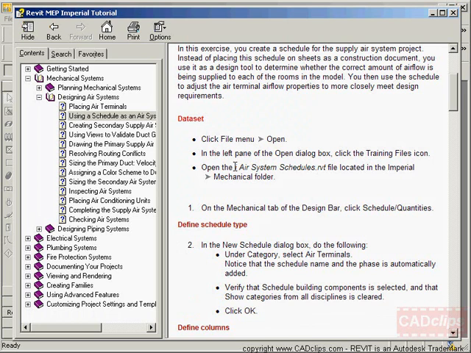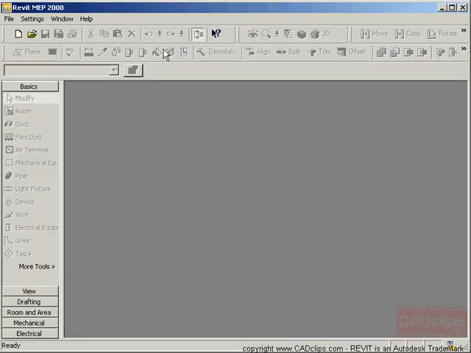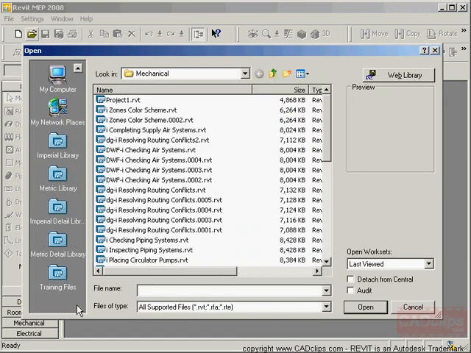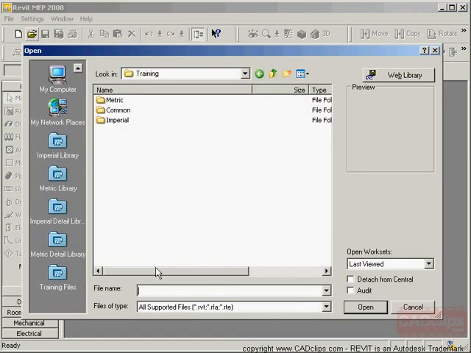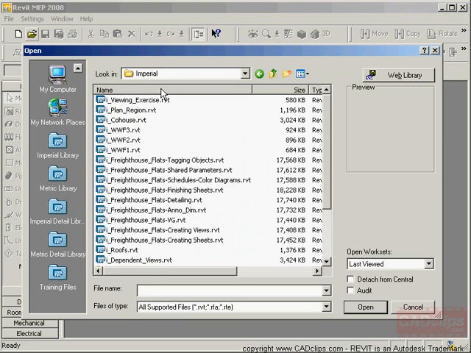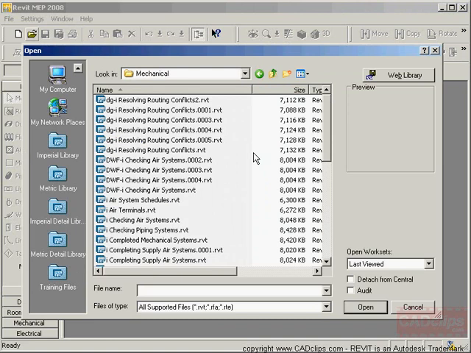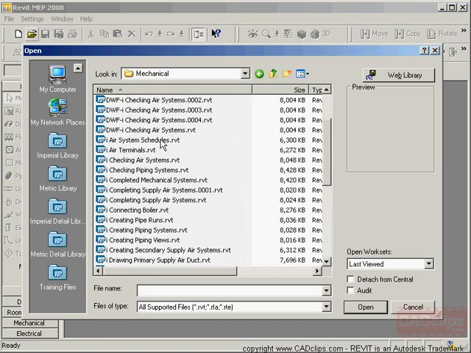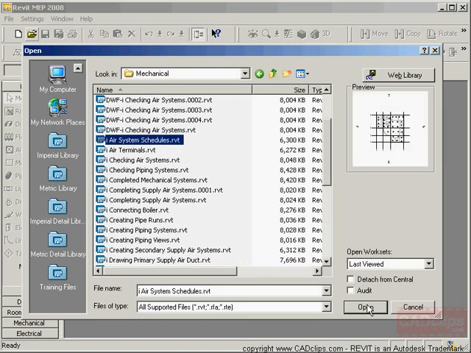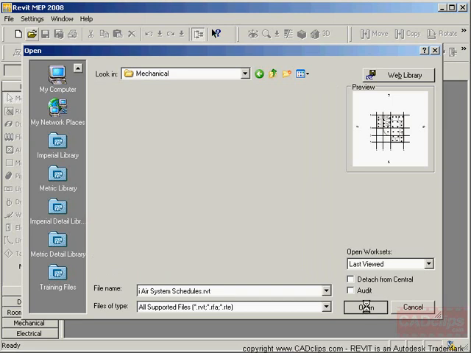We're going to open up a file, air system schedules. So I'm just going to minimize that, and then go up and hit my open button. Inside of open, I'm going to go down to my training files, and then go to my Imperial, in this case I'm using metric, sort by name again, and I want air system schedule. There it is, and then I hit open. So that file opens up.